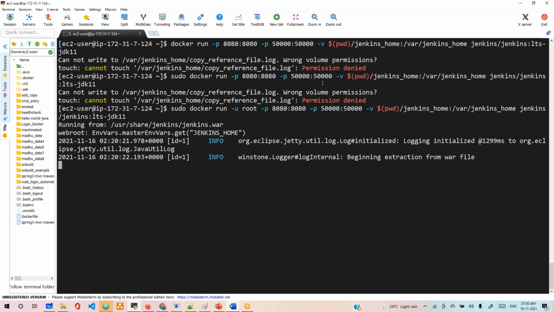Sorry, let's run in the background. Now you need to tell the system it's running as root. Okay, change it to root, because by default the user that runs is the Jenkins user, but the Jenkins user doesn't have permission to write to the volumes. That's the reason I'm running Jenkins with the user as root, -u is the user.